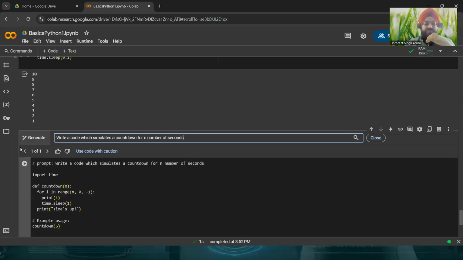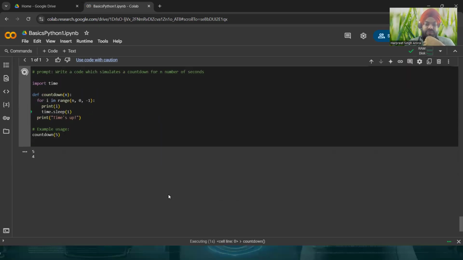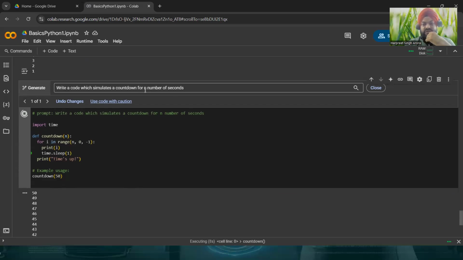Will it generate? Why not? So it has generated the countdown for 5. You can make it for 50, and you see it's also saying time's up after 50 seconds. You want a 1 minute timer, change it to 1. You can make those changes here only, for 60 seconds, 120 seconds, and whatnot.